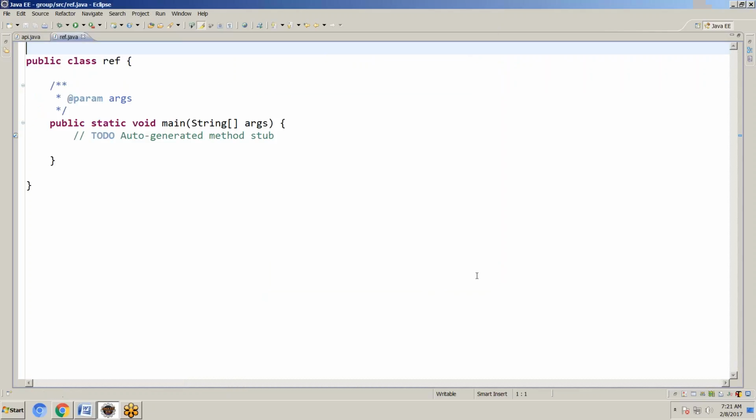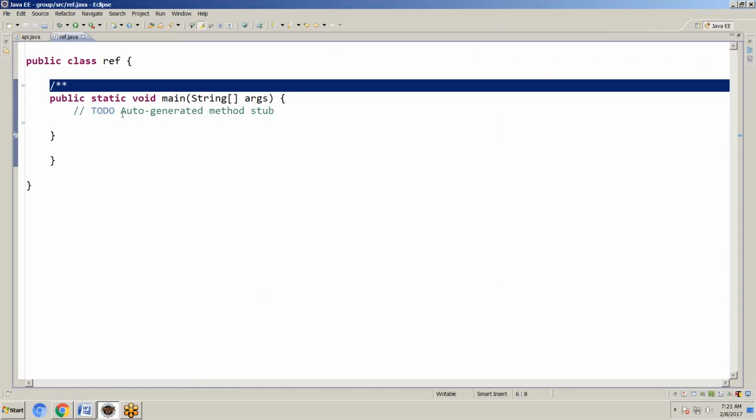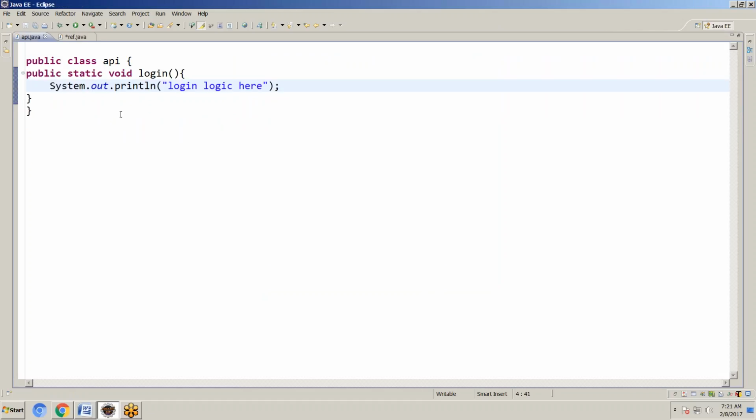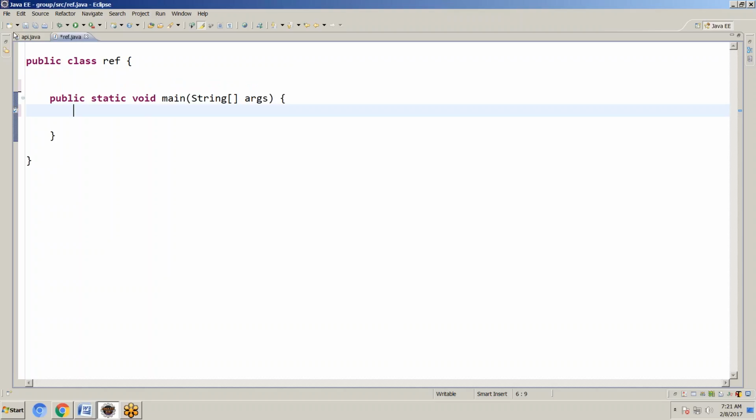Now I am taking another class with a main method. I want to call that function. That is not a non-static function. That is a static function. I wrote public static void login. This is the static function. I want to call it from another class.